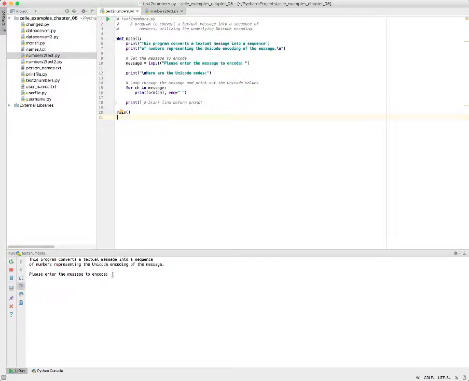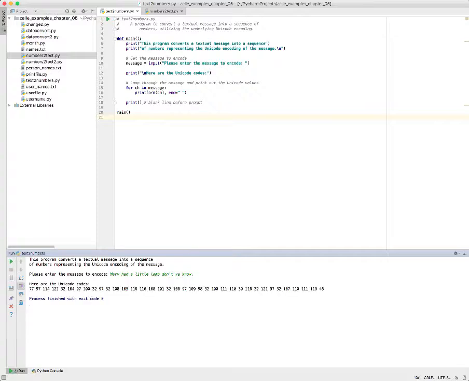and it asks me to please enter a message to encode, and I'm going to type Mary had a little lamb, don't ya know? And I'm going to press enter. And we get back the encoded string.